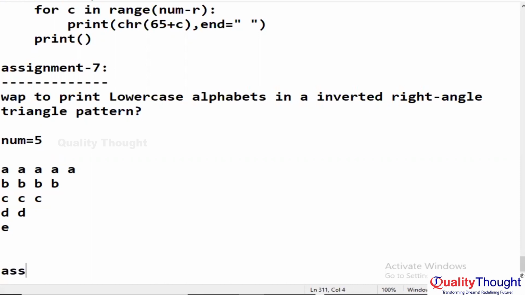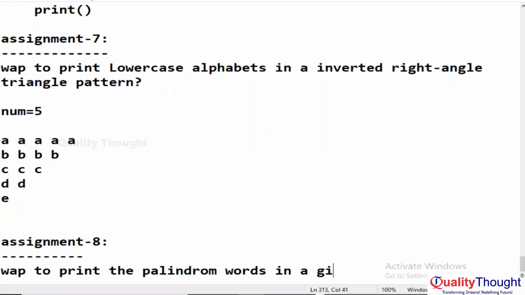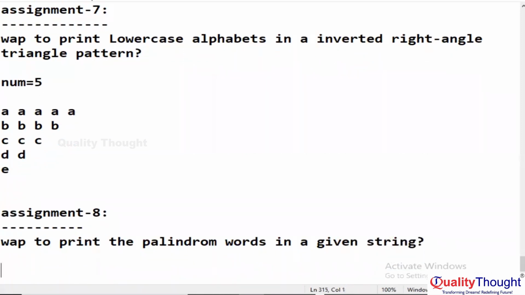Next assignment question. Write a program to print the palindrome words in a given string. Write a program to print palindrome words in a given string. Palindrome words. My expected input I am passing.